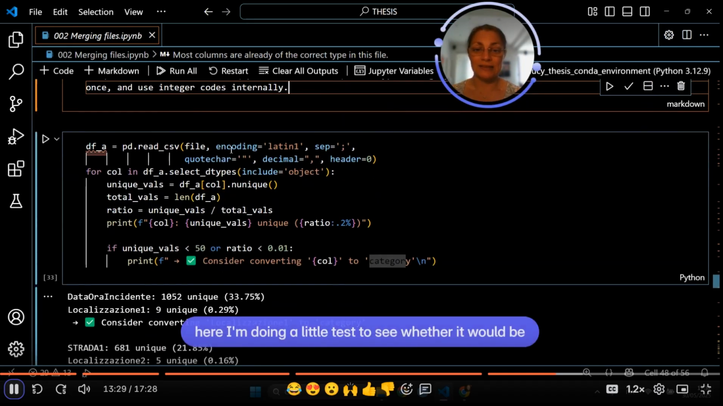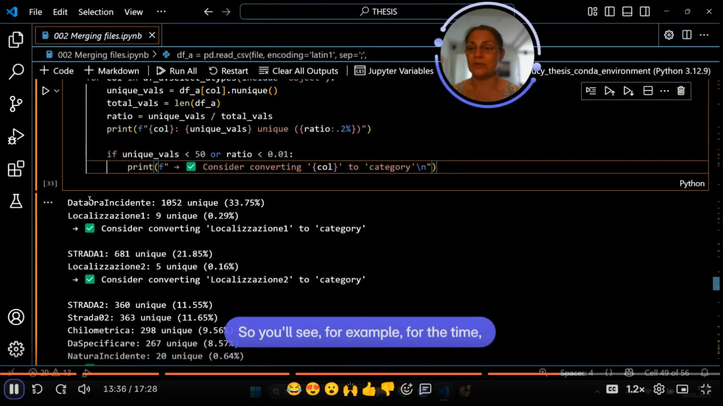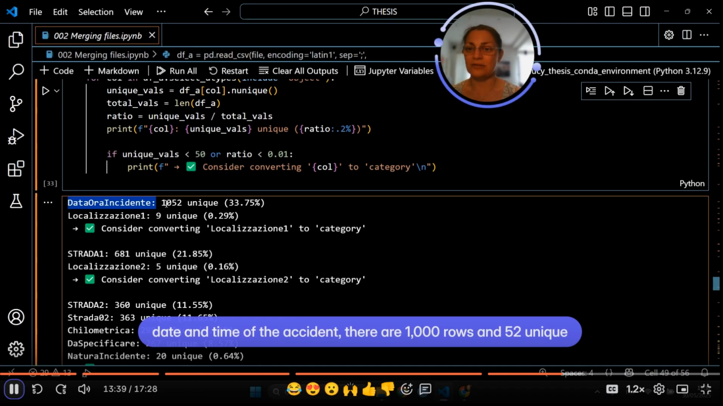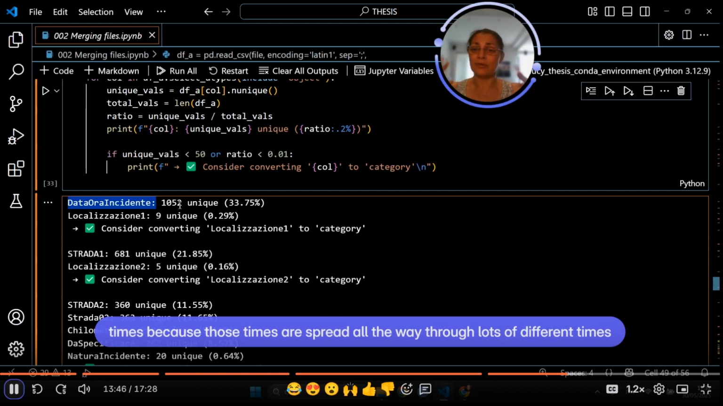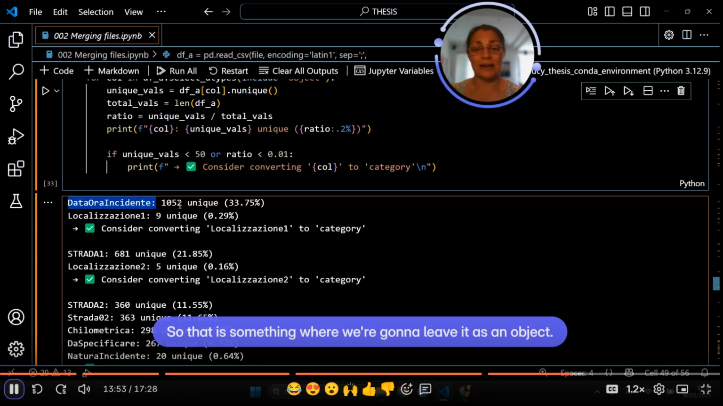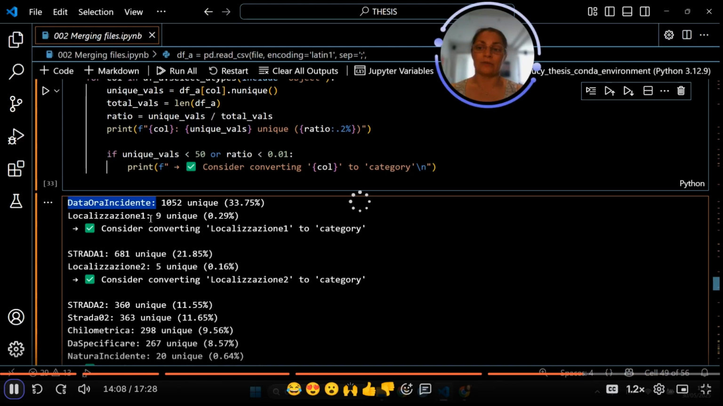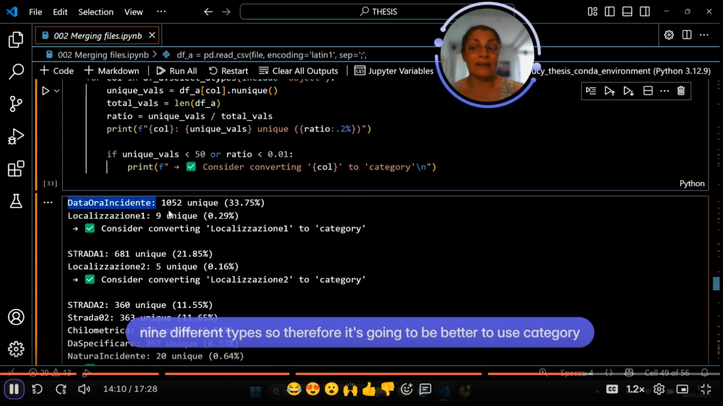Here I'm doing a little test to see whether it would be a good idea to use a category or not. So you'll see, for example, for the date and time of the accident, there are 1,052 unique times, because those times are spread all the way through lots of different times of day on lots of different days through 10 years. So that is something where we're going to leave it as an object. Instead, if we look at localizzazione 1, that was to do with the kind of road. Is it on an urban road? Is it on a motorway? There are 9 different types, so therefore it's going to be better to use category.